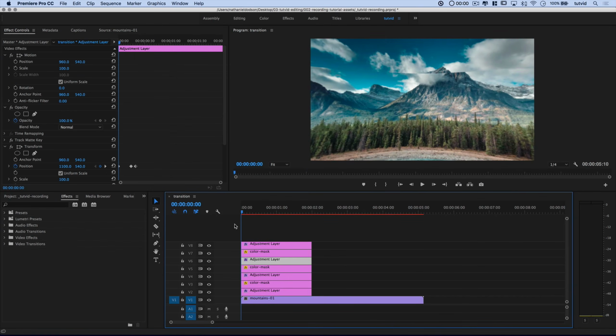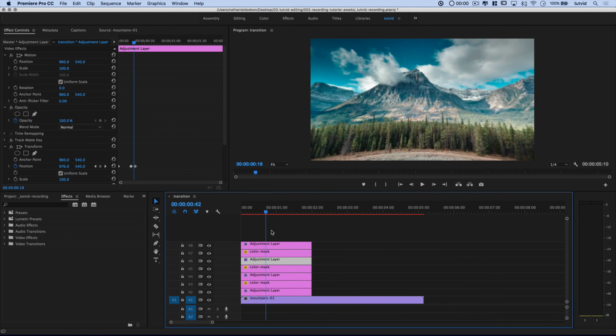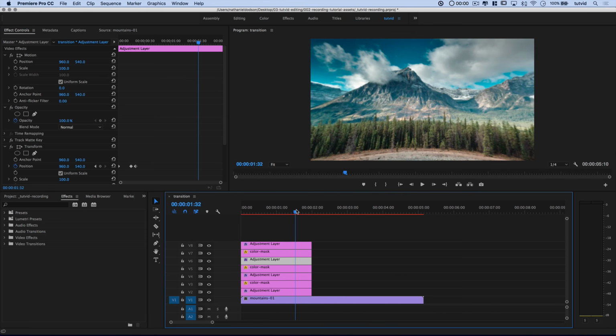Now, what happens if we want to do a similar effect, but make it happen when the video is sort of transitioning to a new video? Well, let's go ahead and take a look at how to do that. We'll move a little bit closer here to the end of our adjustment layers because we'll use these same adjustment layers to create that effect, so we can have this three-part moving transition.